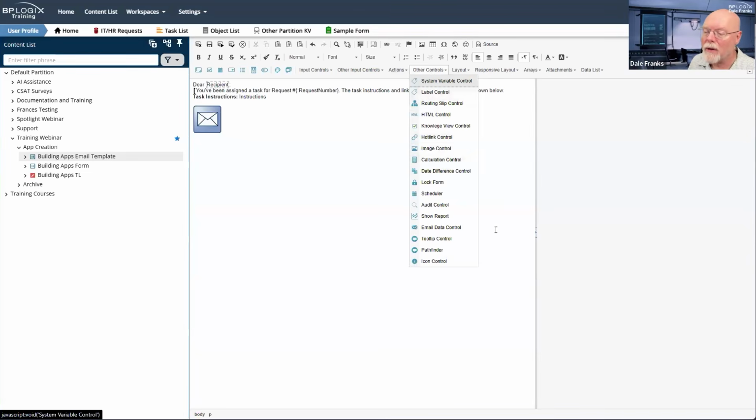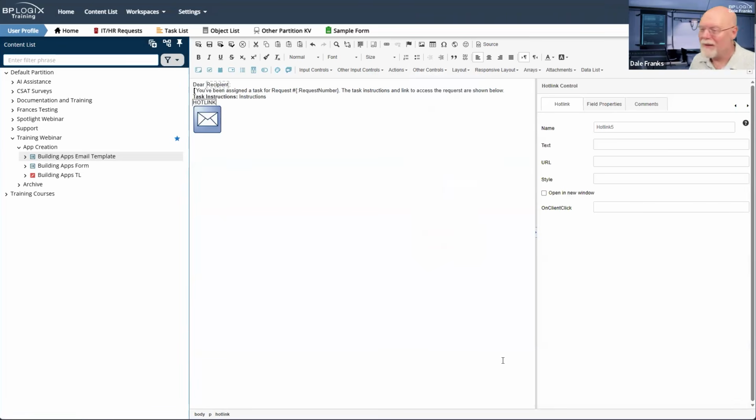So let's go to other controls. And where is hot link? Email data item, image, circulation data, hot link. Wow, that took me a while to find. So here's our hot link control, and we'll just say click here. Click here. And we need to provide a URL. So what our text will be is click here for our link, and we're going to make our link.